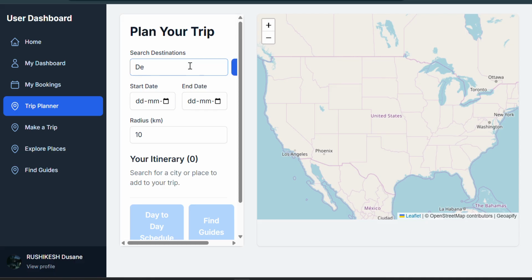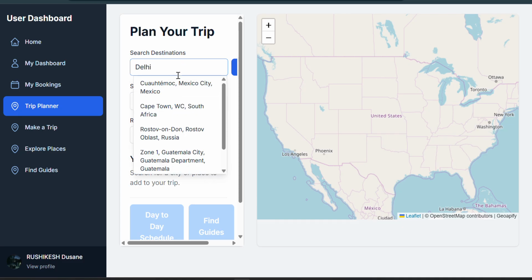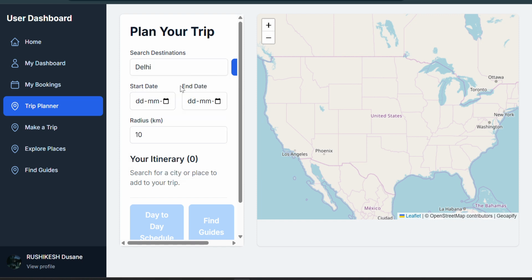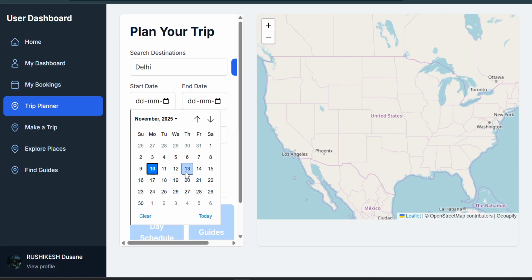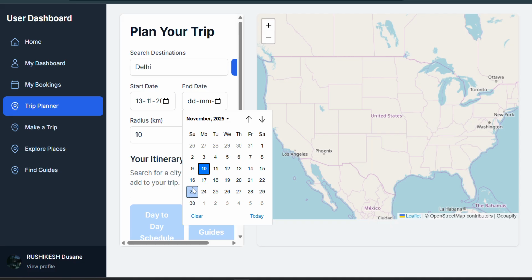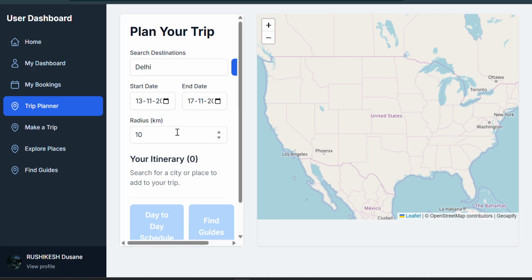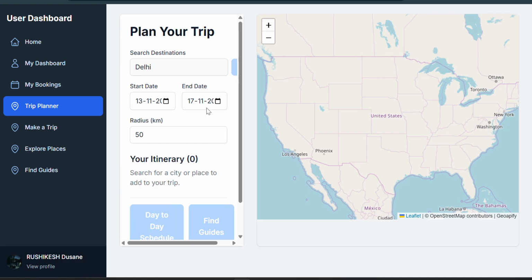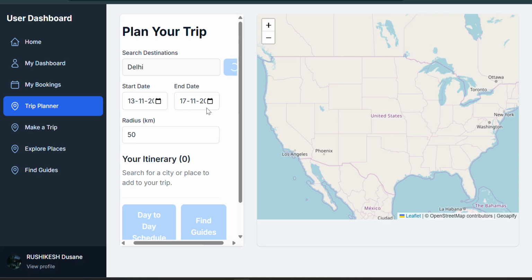Then comes the trip planner part, the most important part of the user profile. Say I would like to visit Delhi. So here we will select the Delhi location, our trip start date and end date. Accordingly, the system will plan the itinerary. It will cover all the main locations within a 50-kilometer radius from the main railway station of Delhi. It is processing.